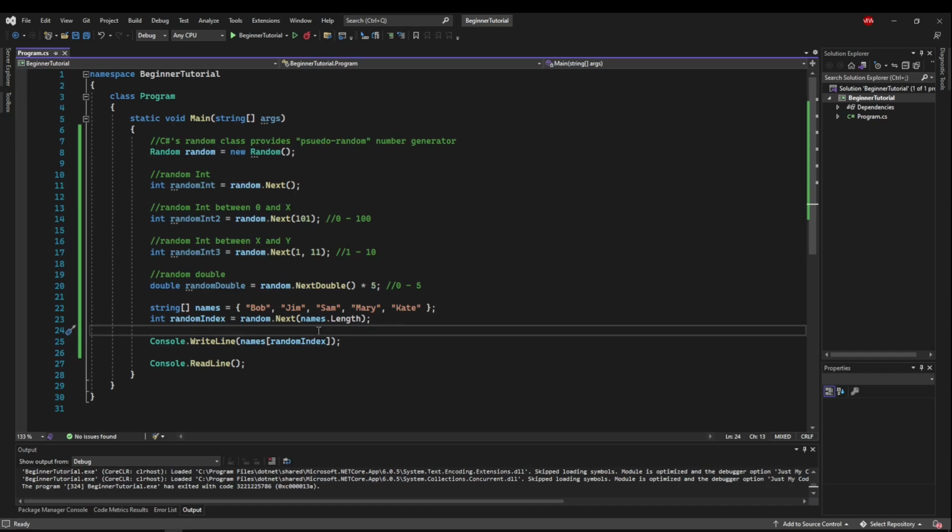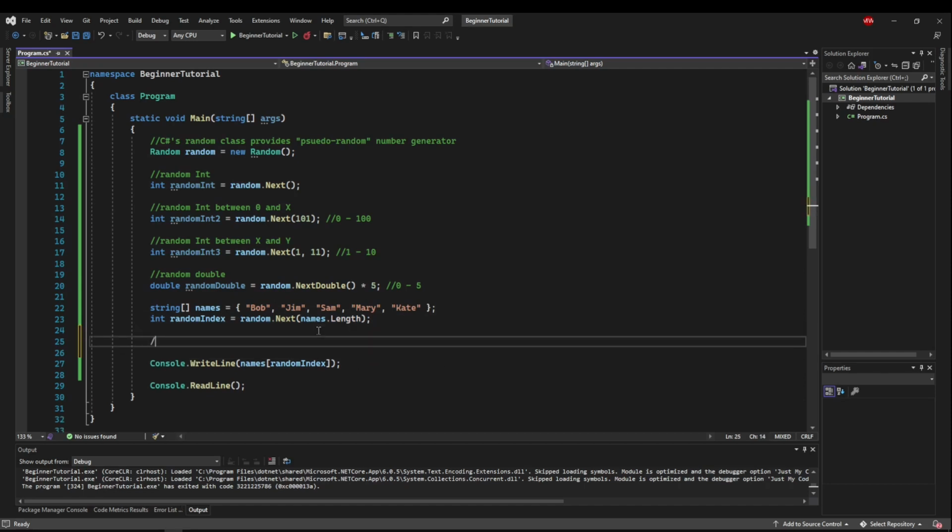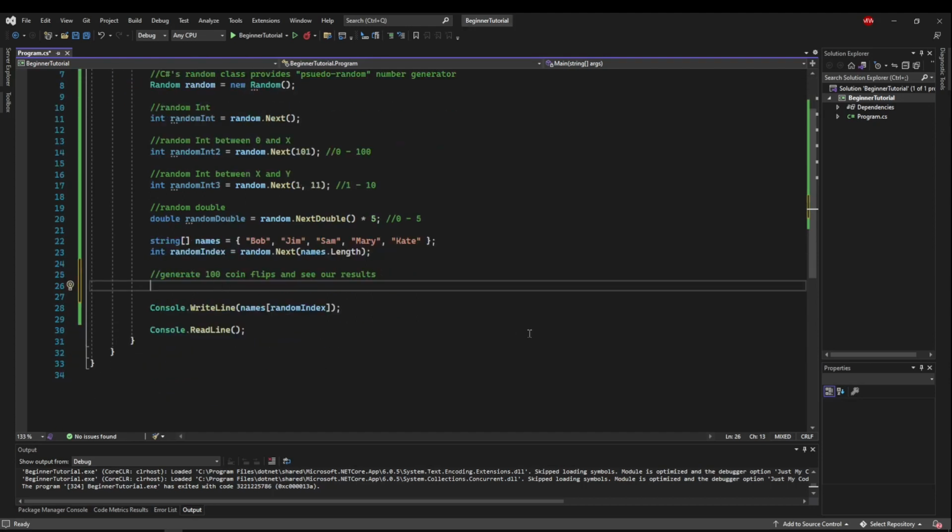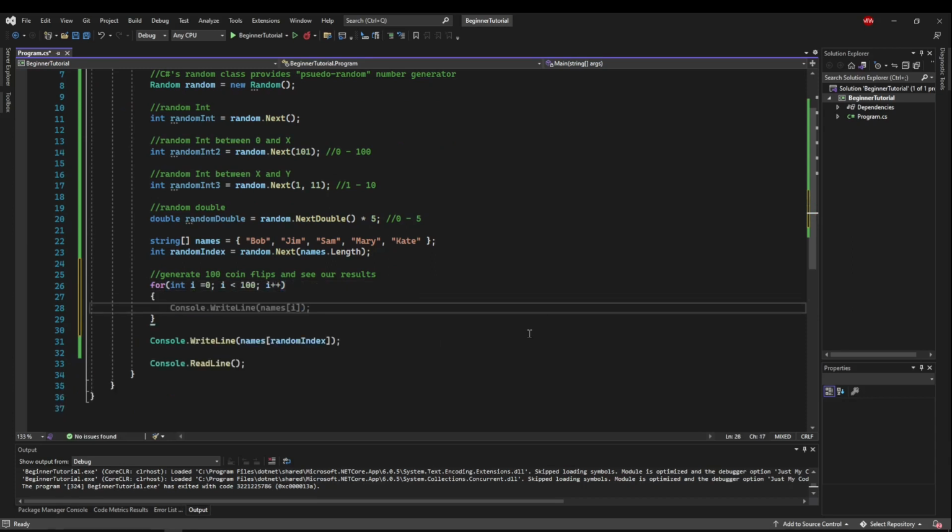Now for our last example, let's say we want to do an experiment where we are going to generate 100 coin flips and see our results. So let's make a for loop that goes from 0 to less than 100, incrementing i every time. Then, let's say that our coin flip is going to be equal to a next integer from 0 up to, but not including, 2. So this would be 0 or 1 every single time. So heads is 1, tails is 0.